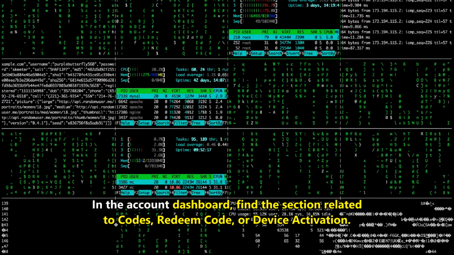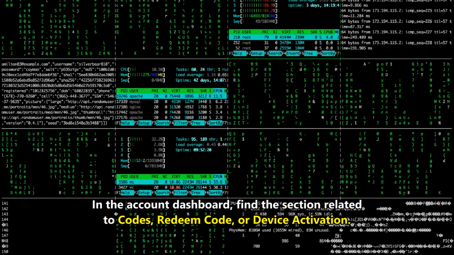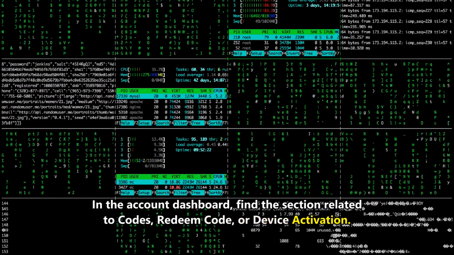After logging in, move your cursor to your profile icon and open Account Settings. In the Account dashboard, find the section related to codes, redeem code, or device activation.